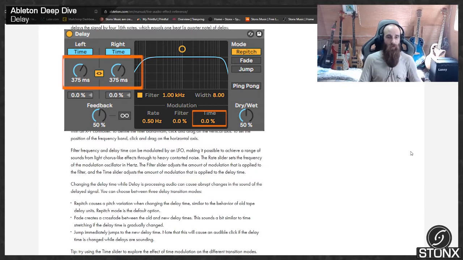Changing the delay time while delay is processing audio can cause abrupt changes in the sound of the delayed signal. You can choose between 3 delay transition modes. Repitch causes a pitch variation when changing the delay time, similar to the behaviour of old tape delay units. Repitch mode is the default option.